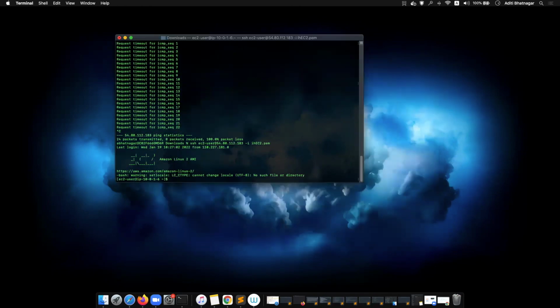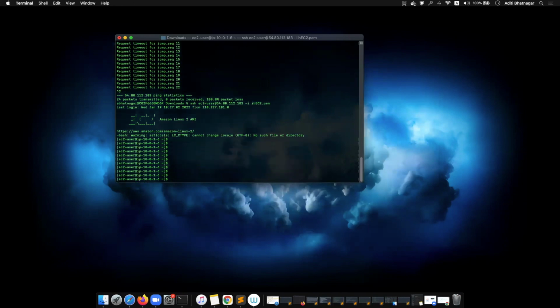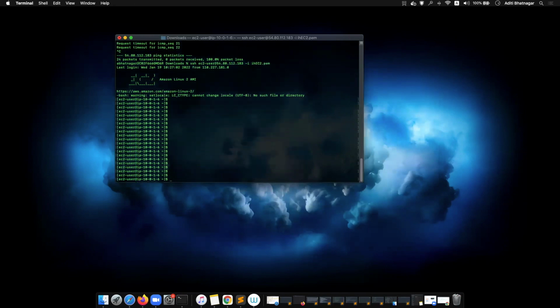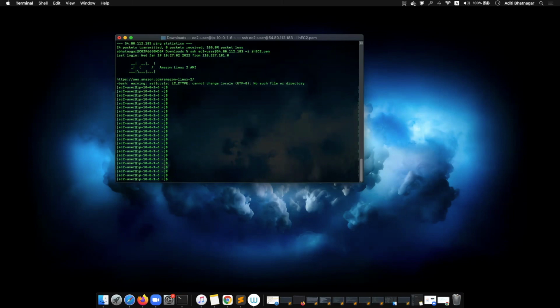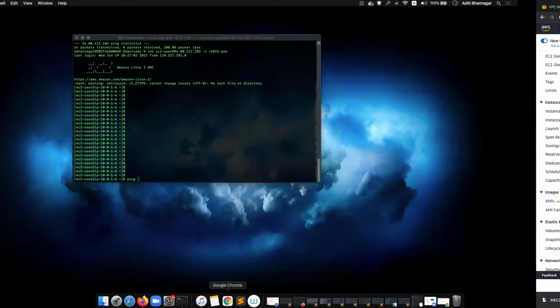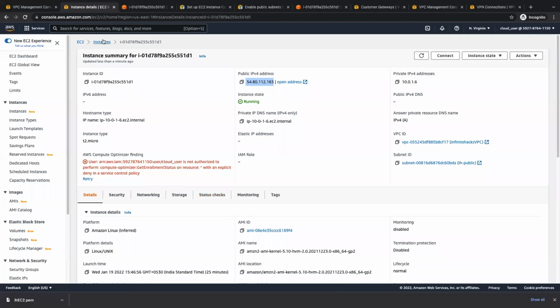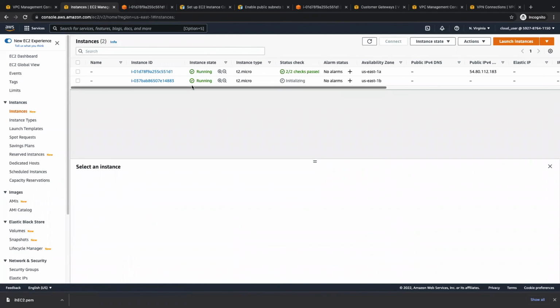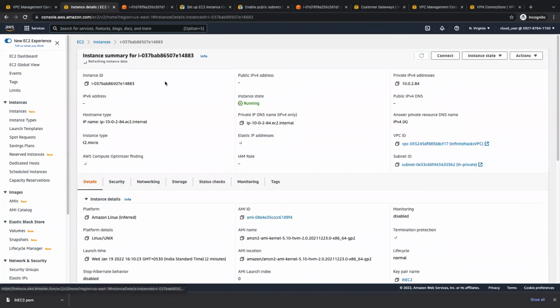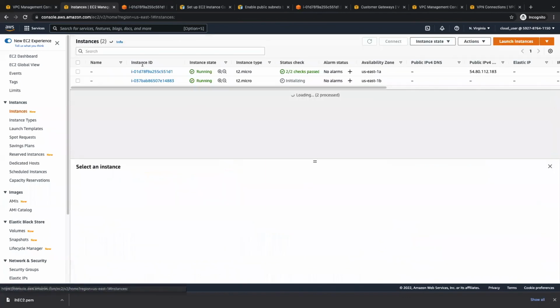So see that I'm able to log in here and I'm inside the public EC2, which is in the public subnet. So what I'll try to do is from here, I'll try to ping the other instance, which is not exposed, but it is in the same VPC, not in the same subnet, but in the same VPC, right?